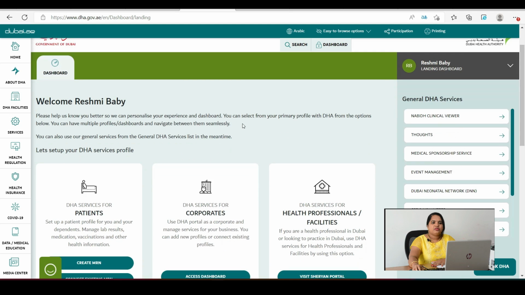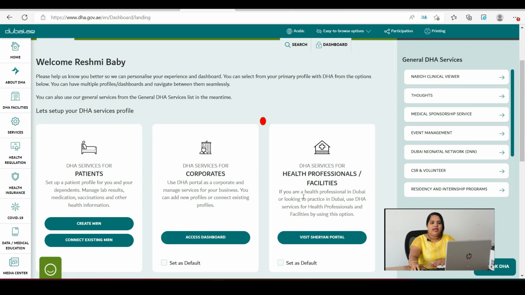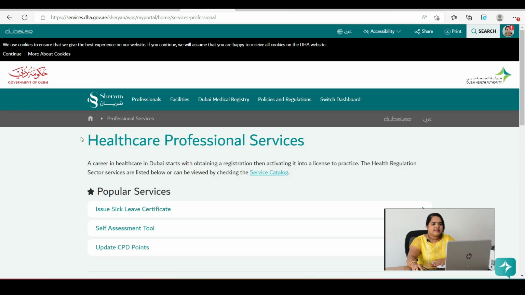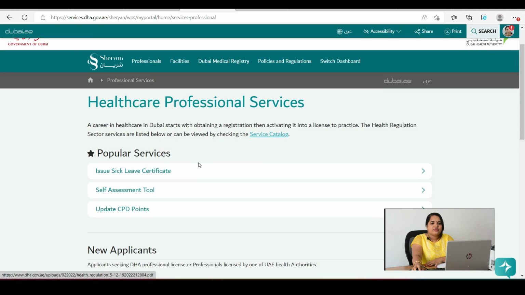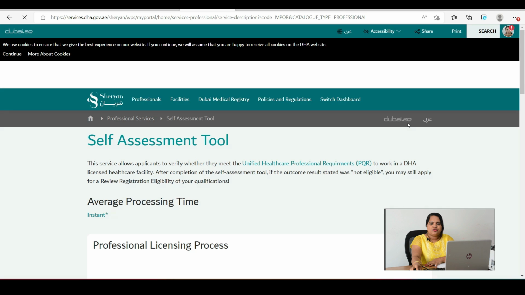So you will direct to the home page. So here we can see health professional or facilities. Visit Sharian portal, click on that. Professionals, click on the professionals. So here there is service catalog. If you want to check, you can check that. And here self-assessment tool is there.